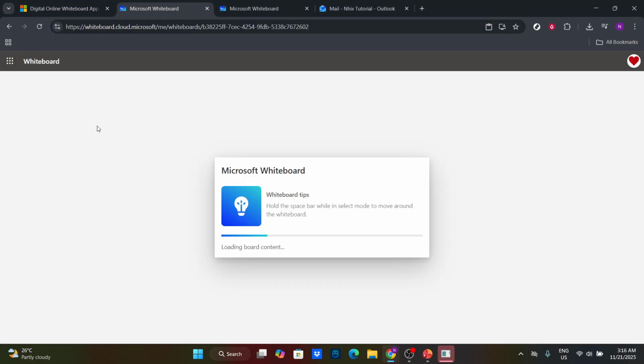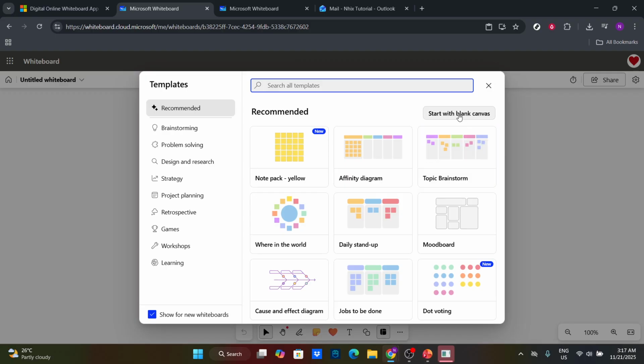If you only see Add Image and not a direct PowerPoint option, that's expected in many setups. It just means we'll convert the slides to images first, then place them on the board. Now switch to PowerPoint and open the presentation you want to use.